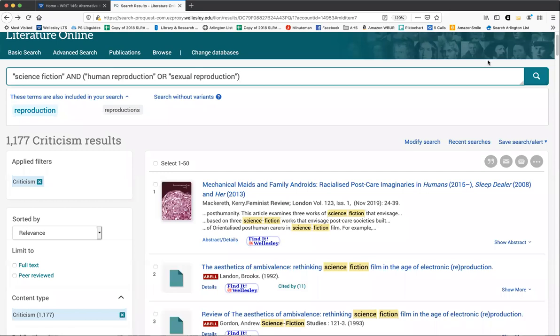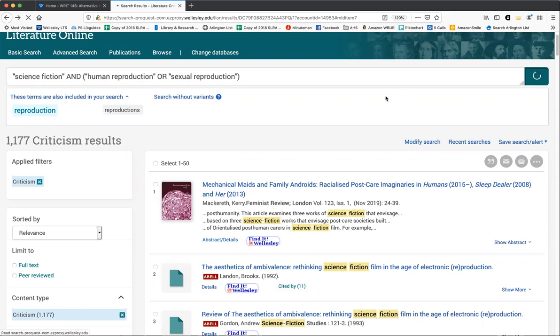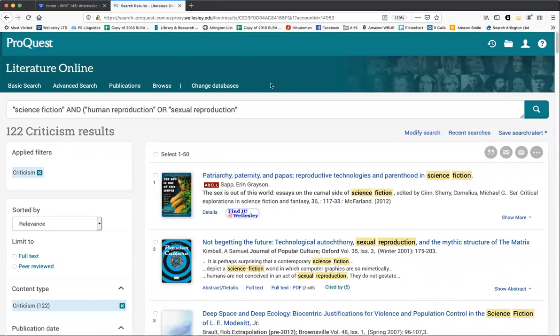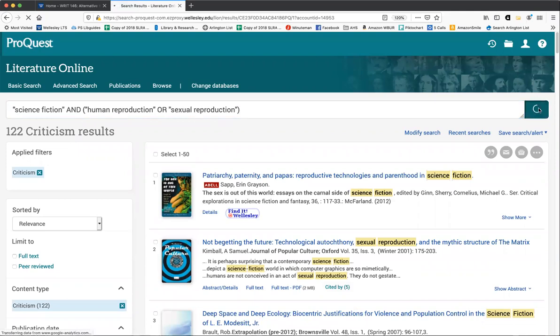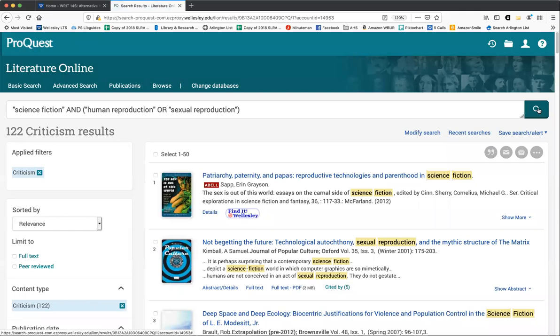So it's actually good, if you get an error like that, to make sure you've got both parentheses there. So we've got science fiction and human reproduction or sexual reproduction. So we've focused on human reproduction, but we've also added another term, and now it's giving it to me, but I'm not sure why it took the parentheses out. So we're having a little funky thing going on here, but that's okay. There we go.